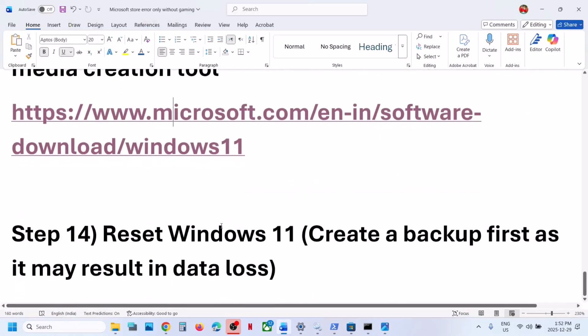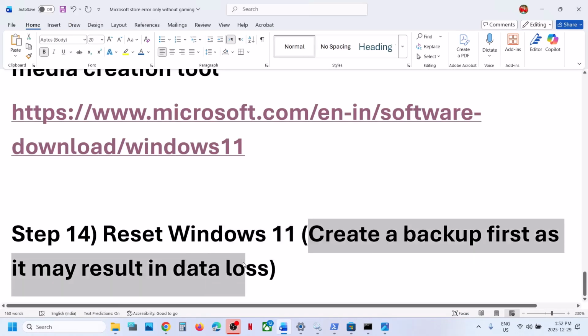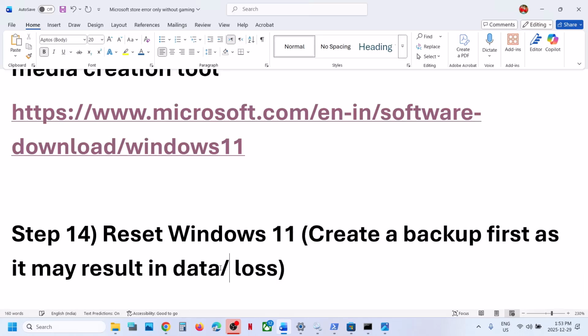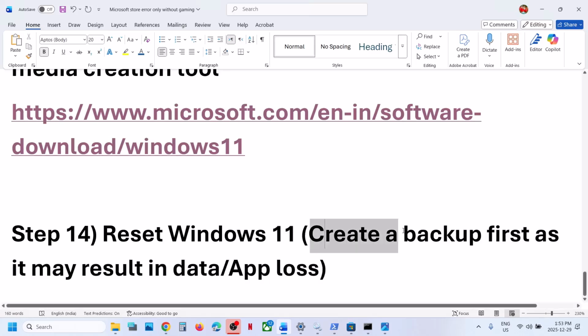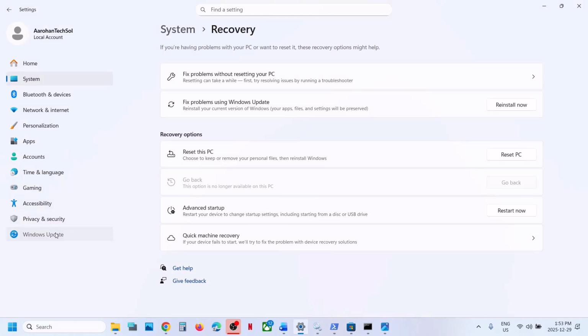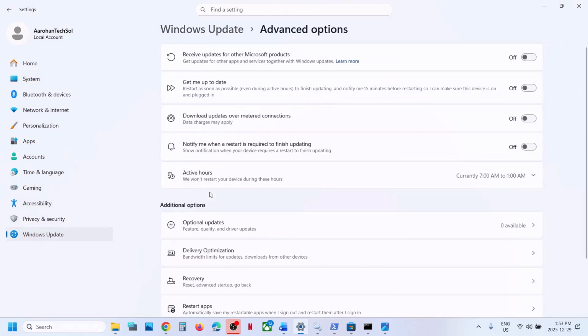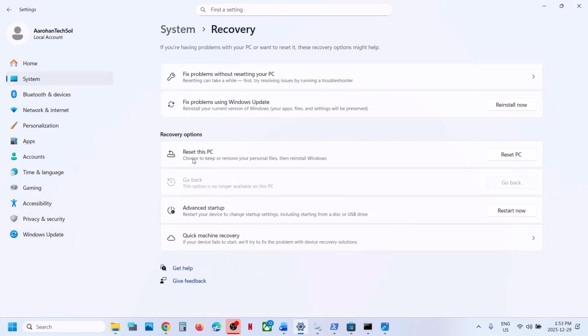Still not working, the last step is to reset Windows. Now when you reset Windows, you will lose all the data and applications on your computer. So create a backup first. To reset Windows 11, you have to go to Windows update, advanced option, recovery option. Here you can see reset this PC, click on reset PC.